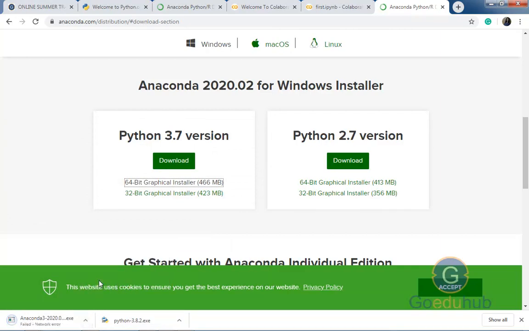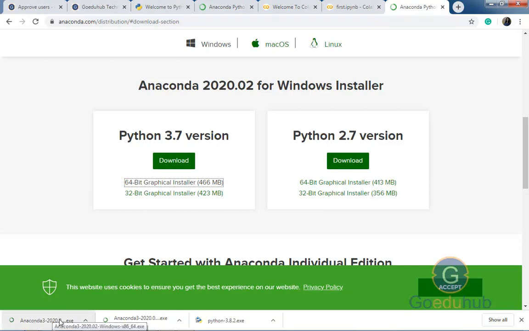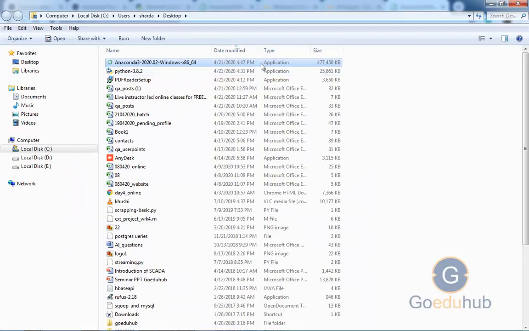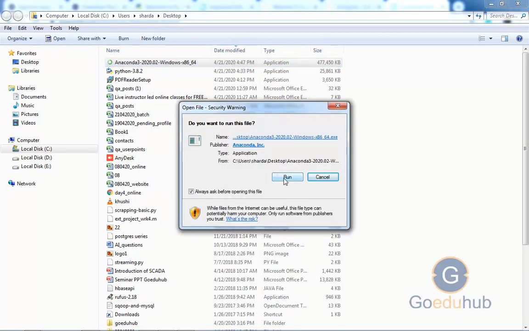Okay, so after the download, you will find a file, that is the exe file, and you can install it. Here my download is completed, like I have downloaded Anaconda. So I'm going to the folder where my Anaconda setup is available. Okay, and I can install it. Simply click over it. Click the run button.